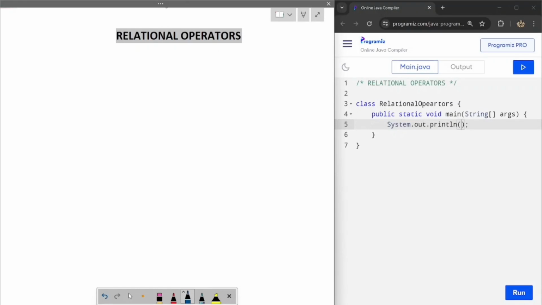In this video, we are going to see relational operators in Java. Relational operators are classified into two types. The first one is comparison operators, and the second one is equality operators.